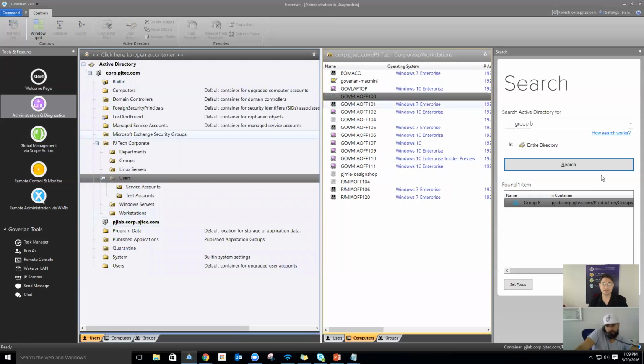But if you do import them directly into Active Directory, they'll show up within Admin and Diagnostics pretty quickly, and then you can apply Goverlan Custom Actions to provision them from there. So you don't have to do your work in Active Directory Users and Computers, obviously.